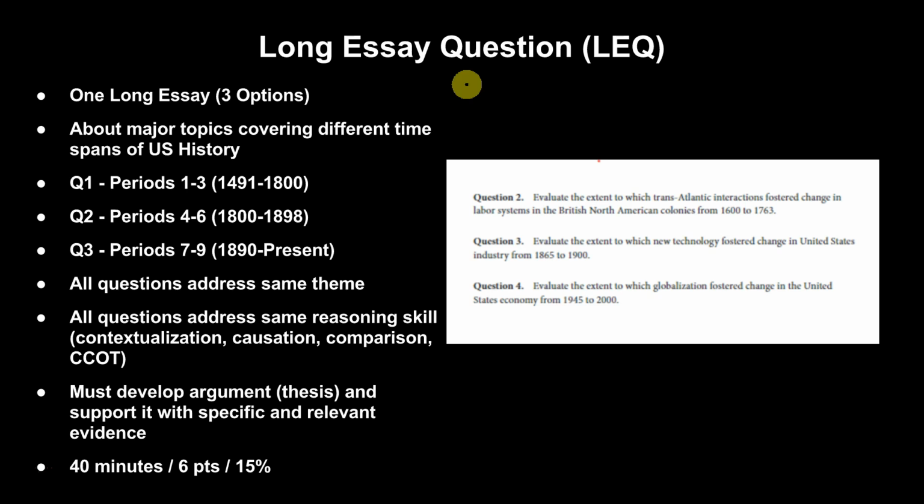So you have 3 options when it comes to the long essay question. You choose one. And you can see that it's broken down by time period, so you can choose which time period works best for you. You can choose the question, again, that works best for you. Again, not the one that you think is the easiest, but you want to pick the one you know the most information about. Pick the one on a time period that you're the most familiar with.